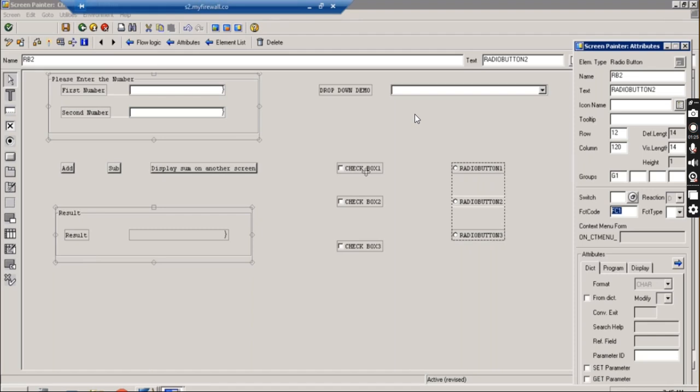For the checkbox also you have to define the function code: fc underscore checkbox cb1 and fc underscore cb2, and so on. Here you will have to assign individually, because this is a checkbox, it is not grouped. Radio button property is that if you select one, the other should be disabled, right?